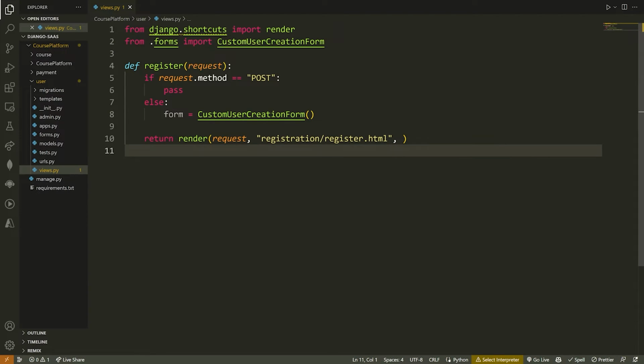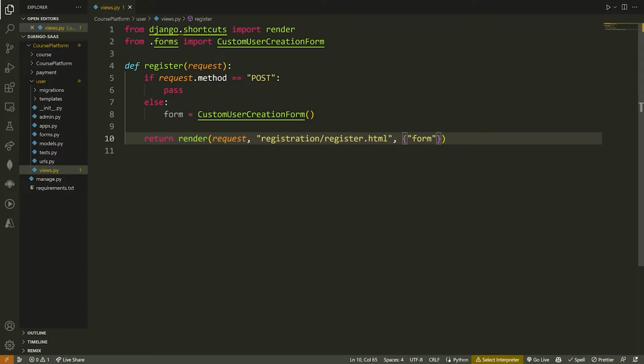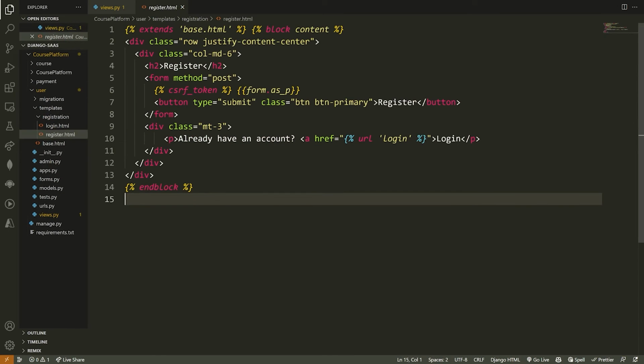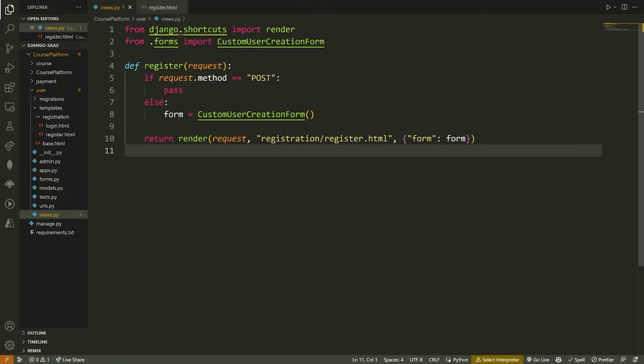So whenever you're rendering a template in Django, you pass the request, you pass the location of the HTML file you want to render, and then you pass any dynamic data that you want to pass to the template. Now remember, in the template, we used a variable form. So we're going to put the key form here inside of a Python dictionary, and we're going to say colon, and then form like that, and that's going to be equal to this form. So if we go back here to templates, registration, and then register, notice how I'm saying form as p. That's because we are passing the form as the variable form to the registration template, okay?